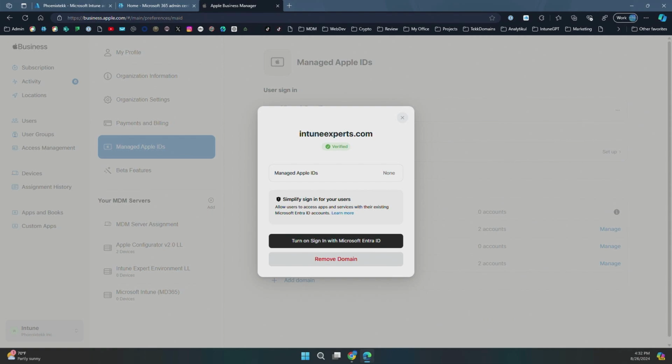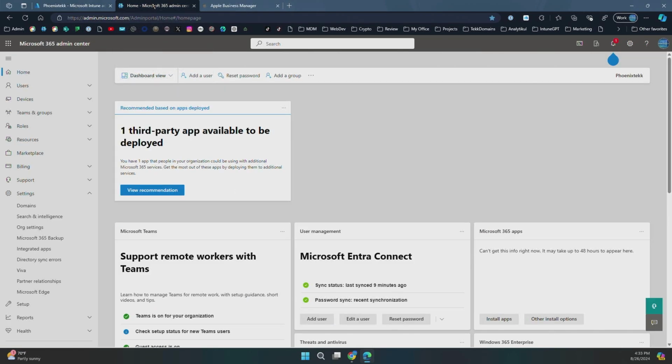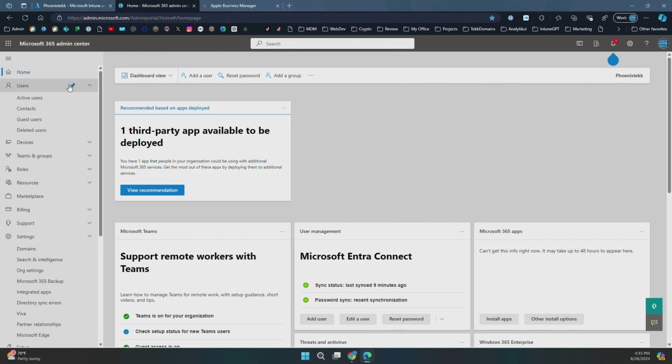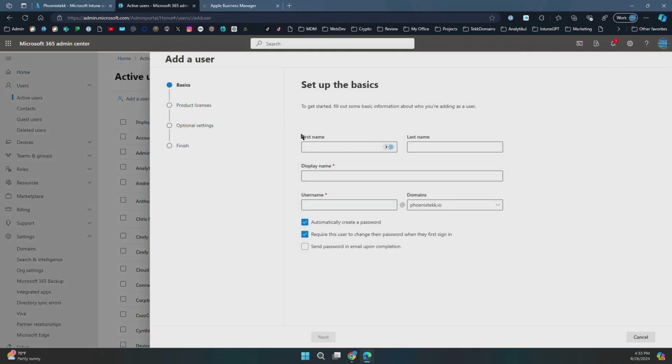Now, before I turn on sign in with Microsoft Entra ID, I have to have a global account in that domain. So I'm going to create an account in the domain that I just created and link to Apple Business Manager. And I'm going to call this one Federation account. Intune experts.